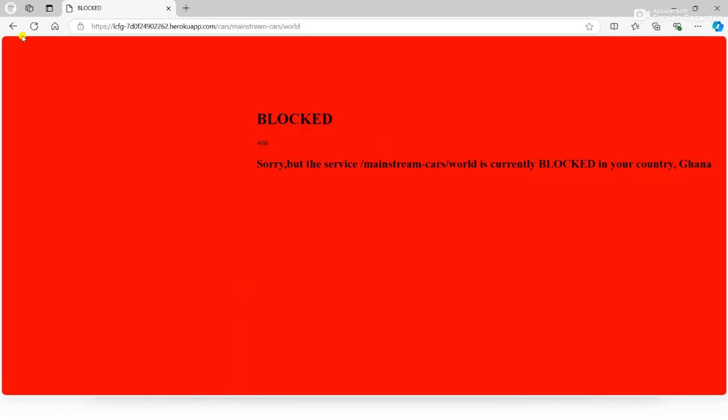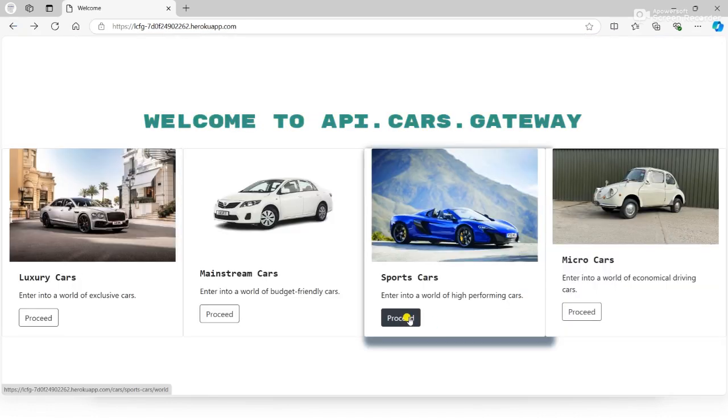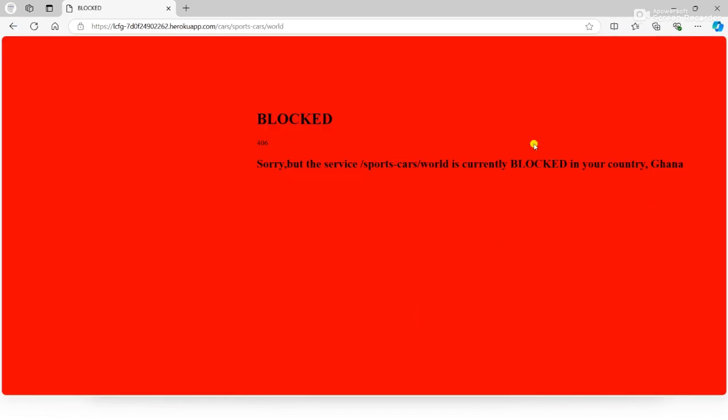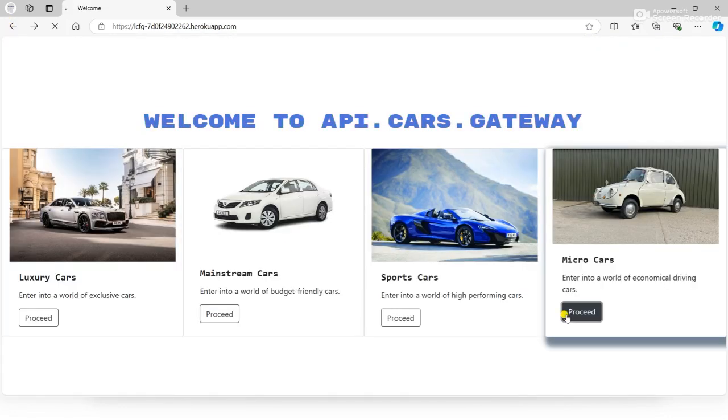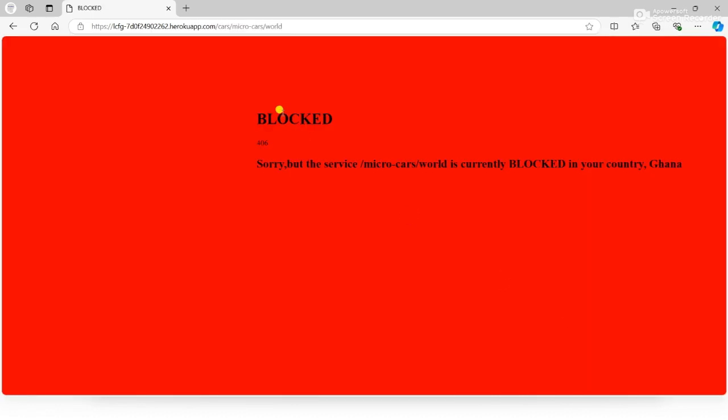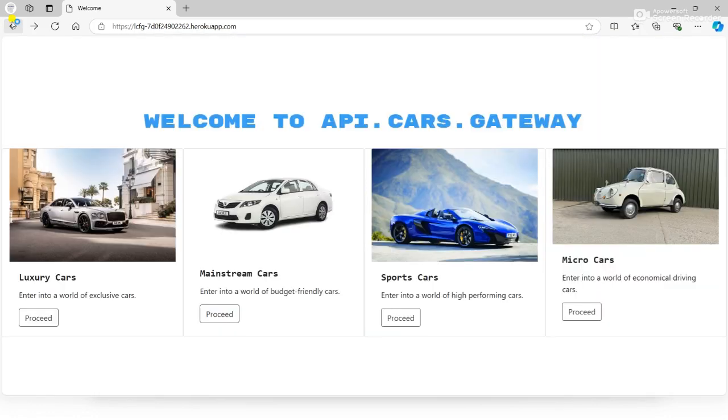If we go to mainstream too as well, same response, same message, same issue. And then microcast too as well, same response, same message, same issue. Which is good, which means that our application is working. It knows if you are coming from Ghana or not. So this is the country-wide blocking we've done.